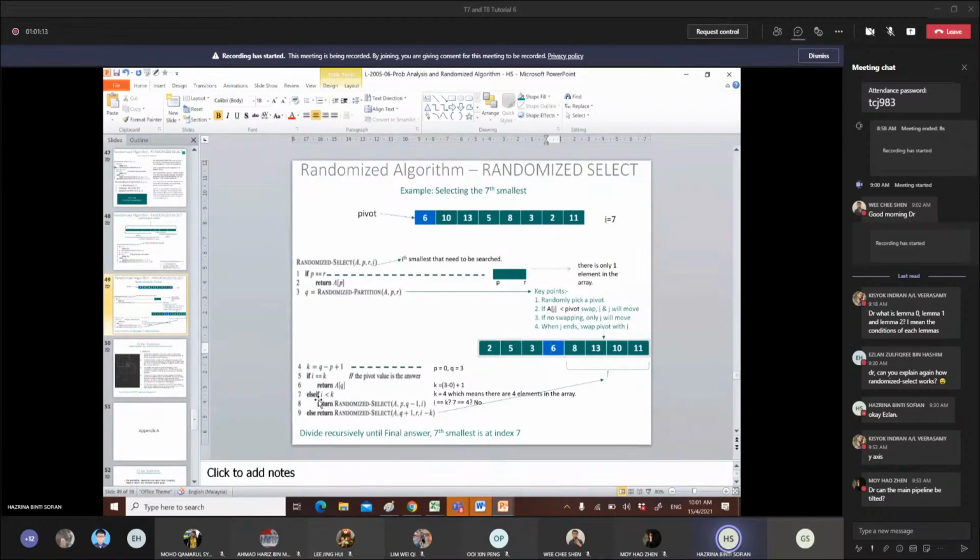Then after that, we will do the checking. Now, is I smaller than K? Is 7 smaller than 4? No. So if it is no, then we will do the else. We will do the else, and this is the recursive call with different values that we will put in. Therefore, we will give array, array Q plus 1.